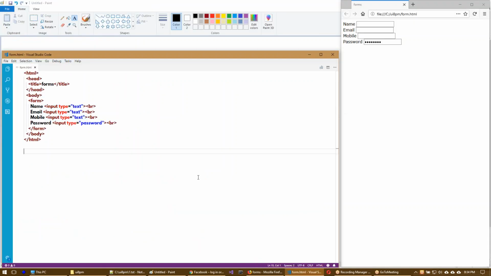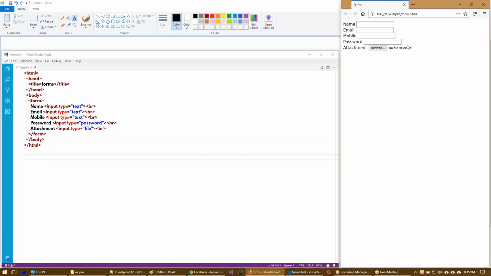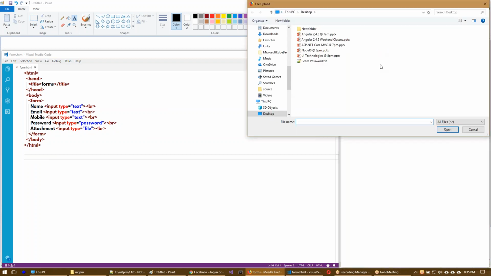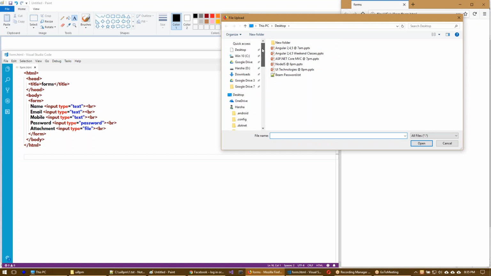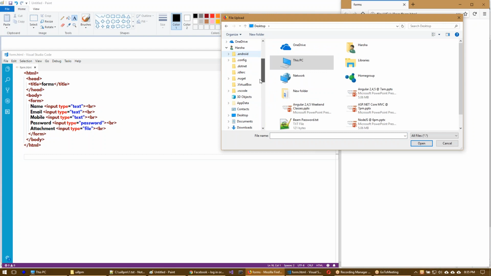Same like this, I want to accept a browse button. To accept the browse button, we go for input type equal to file. Then we can display the browse button here. If you click on the browse button, we can select any file, whatever we wish. For example, I'm just selecting some file.